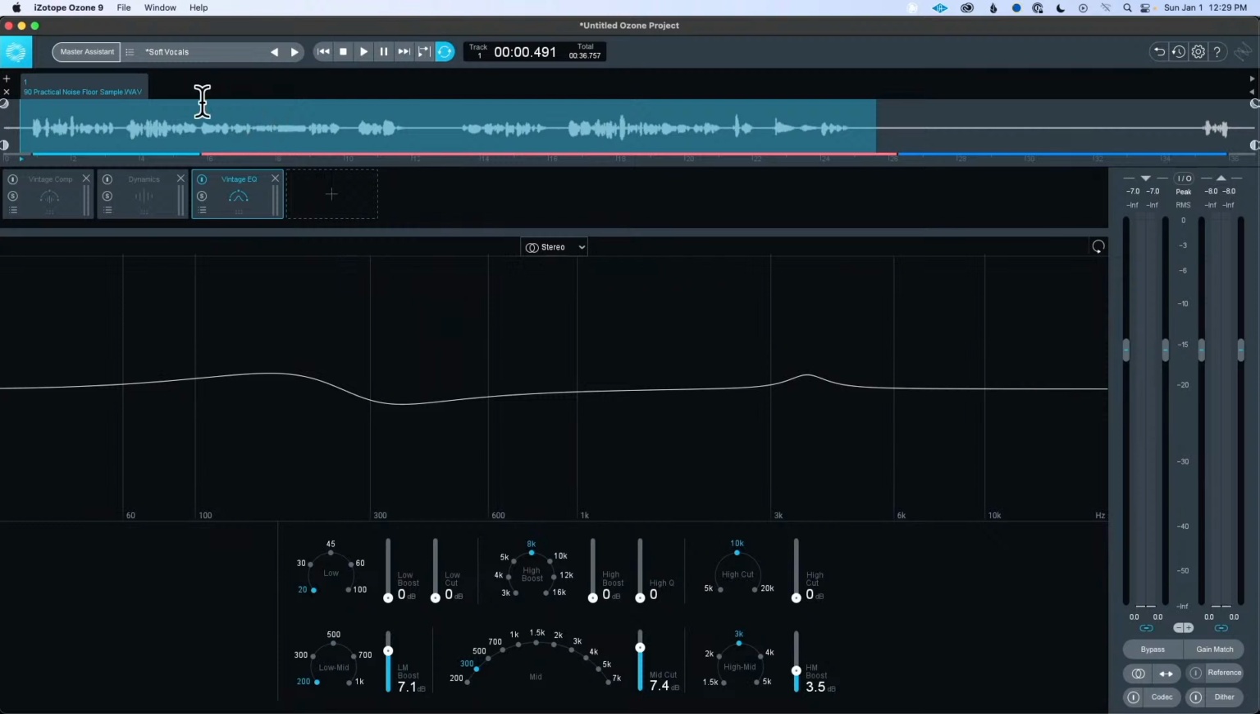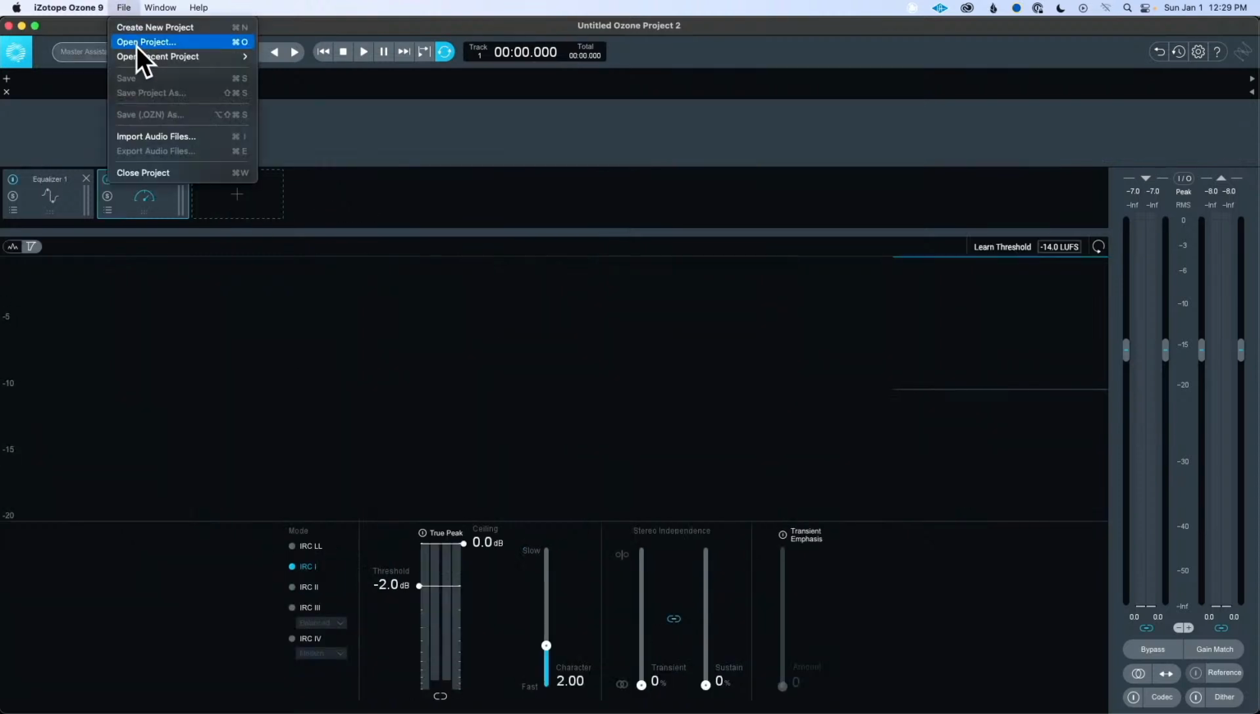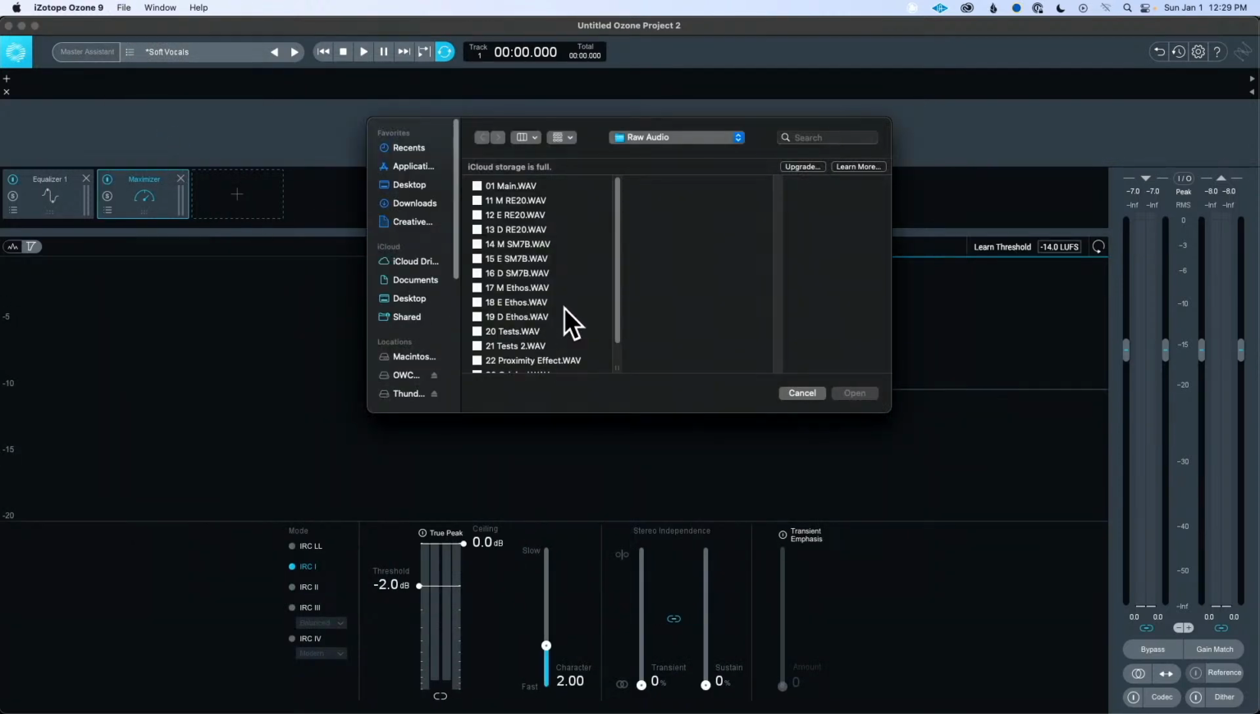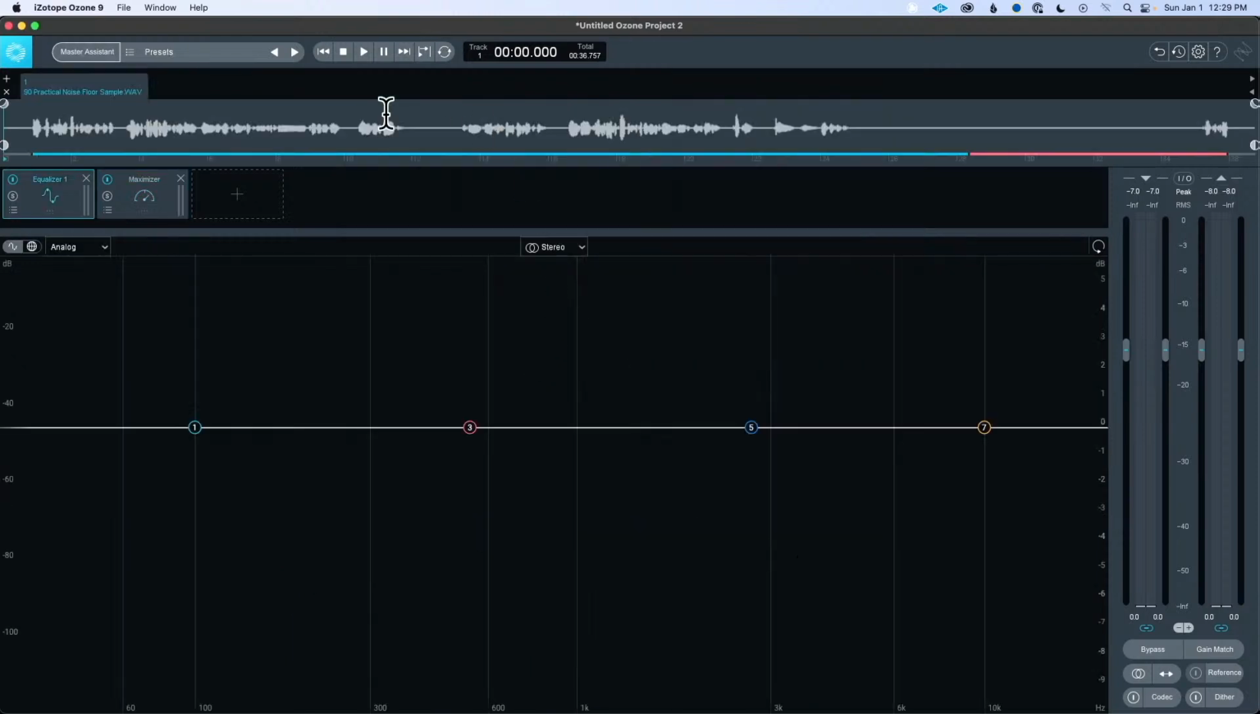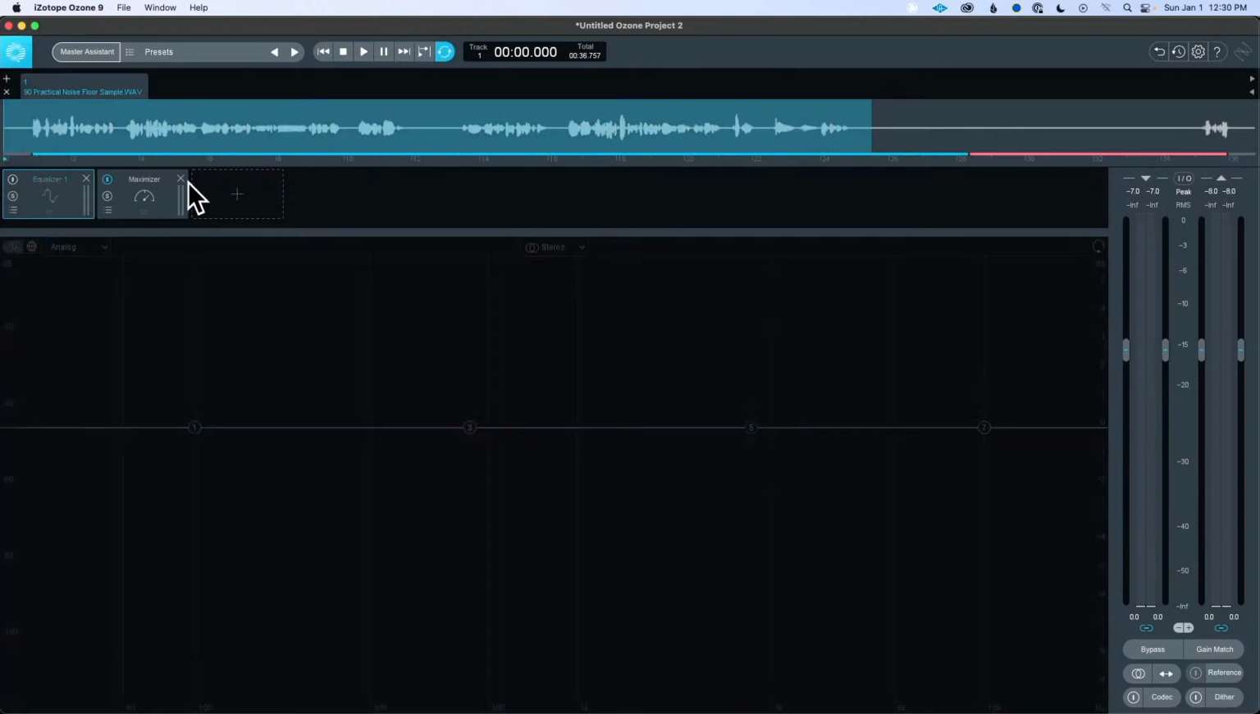Now, this is one that we haven't used Ozone on on the stream here before. I'm not going to save those changes. This file, we're going to open or import an audio file. I am going to go get the practical noise floor sample. This is the one we just cleaned up in RX. And we're going to turn off the equalizer and the maximizer. And we've already listened to this, so we're good there.